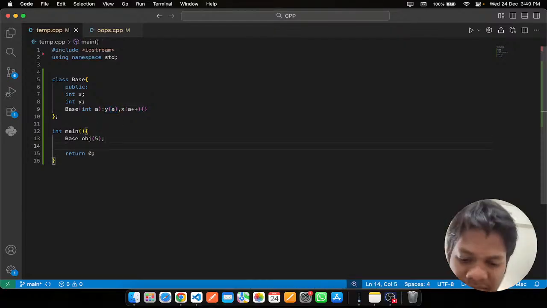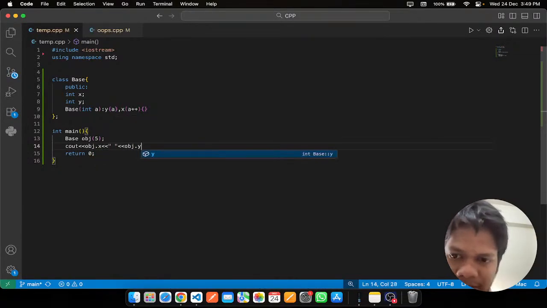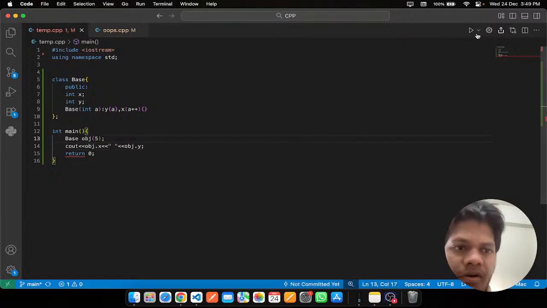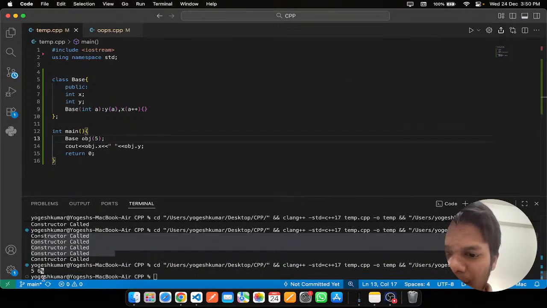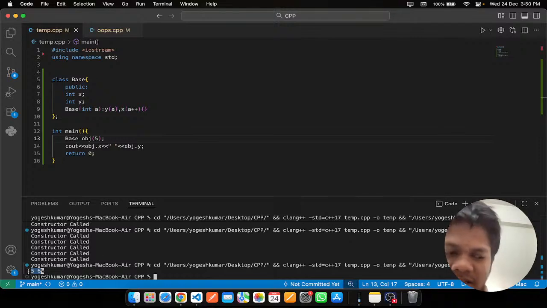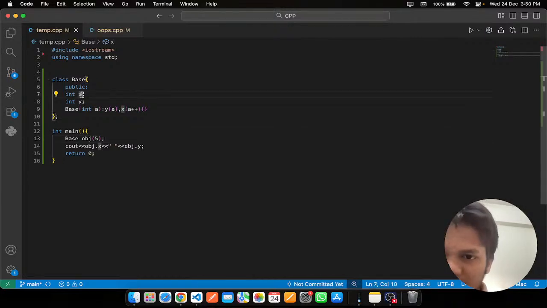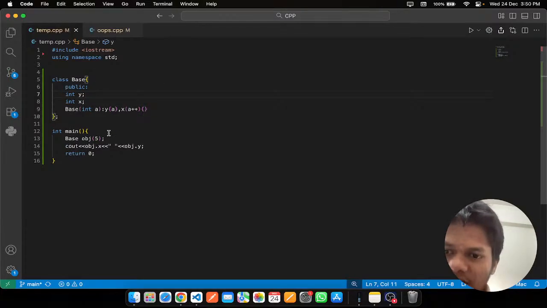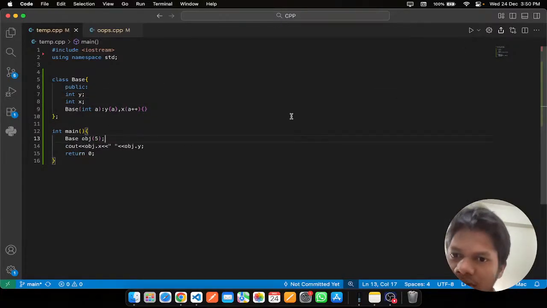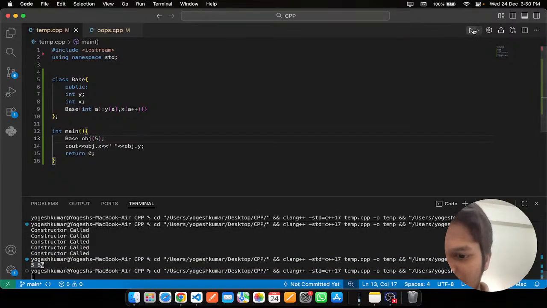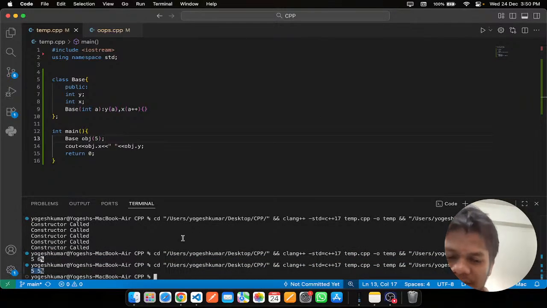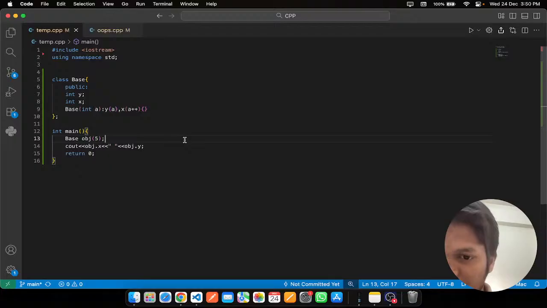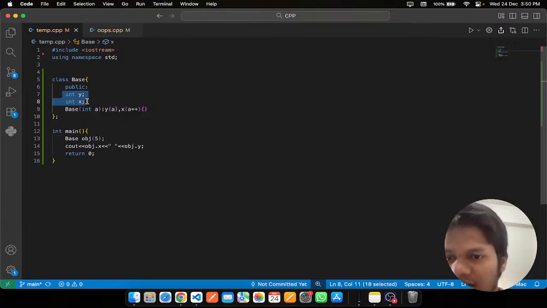Let me just print the value of object dot x and object dot y. Just run it and we'll see the 5 and 6. Did you see the difference? Now if I am just changing the order, I am doing nothing else, then both the values should be 5. Let us see. Okay, both the values are 5. That means the order of the declaration matters.